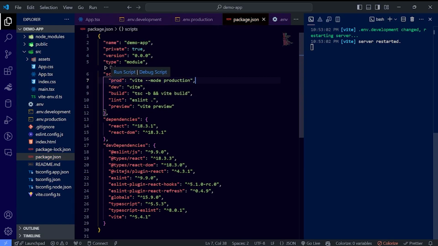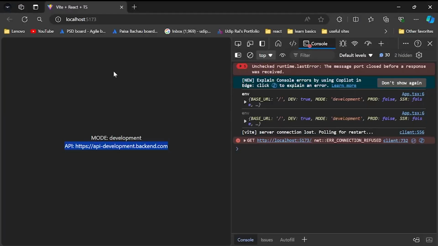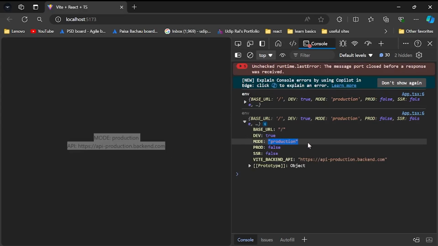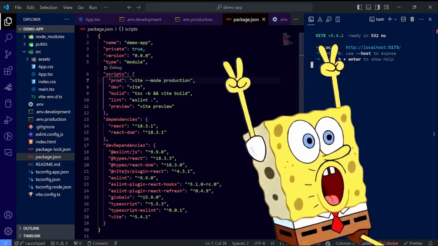So if we close this server, Control C, and then run npm run prod, and then head over to our app, it will refresh and then change our mode to production. So as you can see there, the mode is production here, and we are using Vite backend URL as API production.backend.com. So that's it.